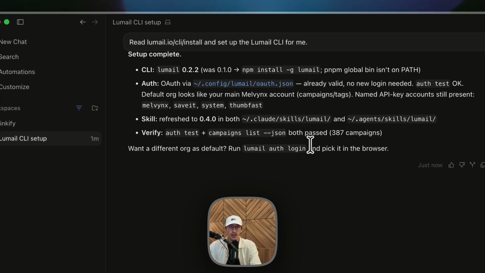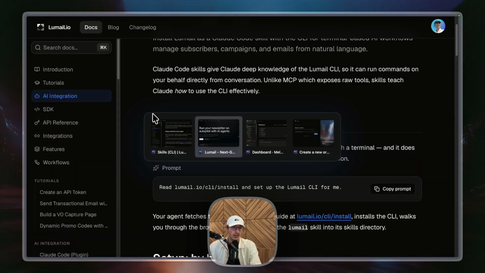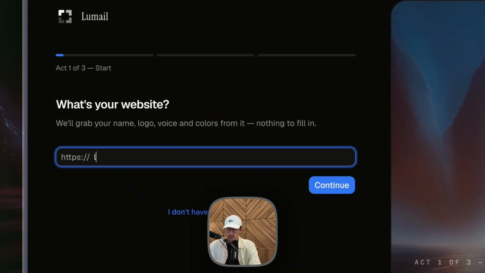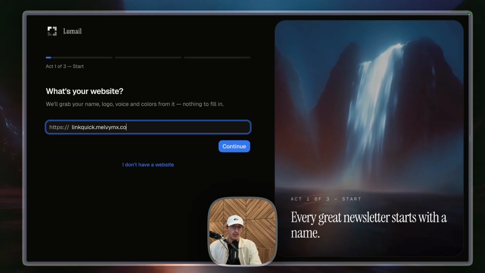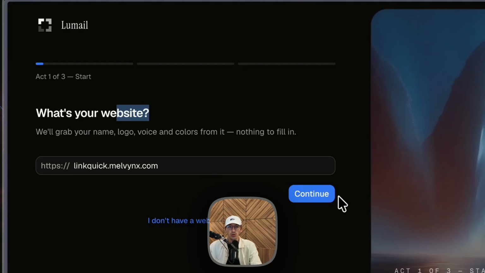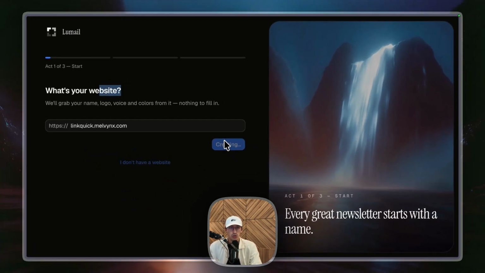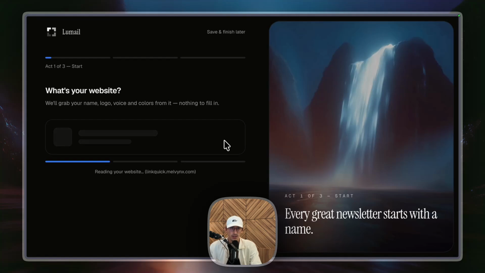The second part is to integrate Lumail in order to have your account. Here we have the setup, but we need to create a new organization. So we will create a new organization for my new SaaS. I will write my domain. You can find the link to set up a new account in the description. So you put your website, you continue like this in order to create the organization.